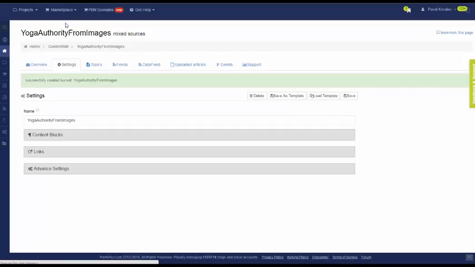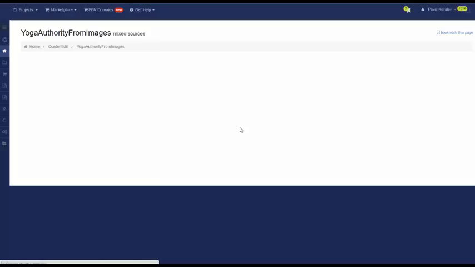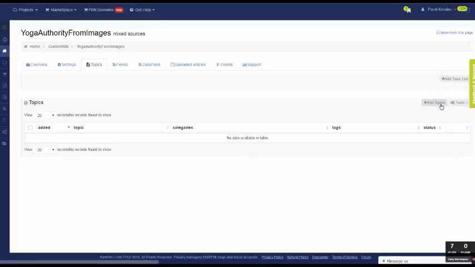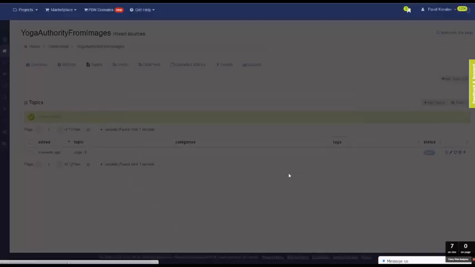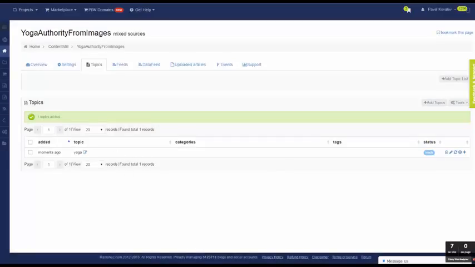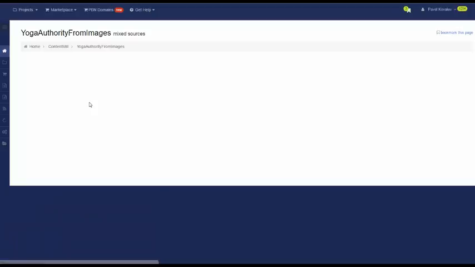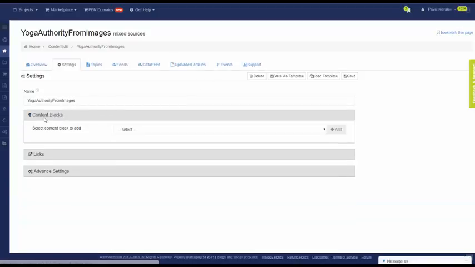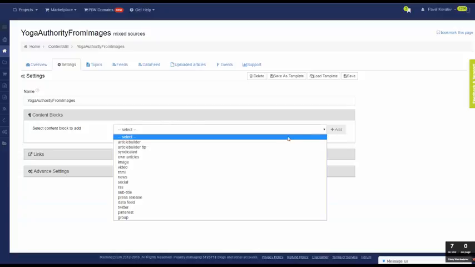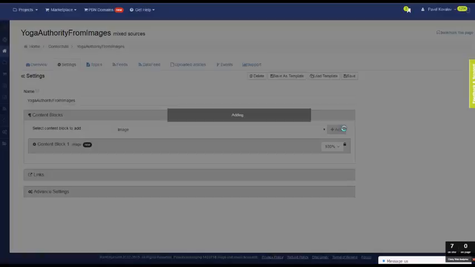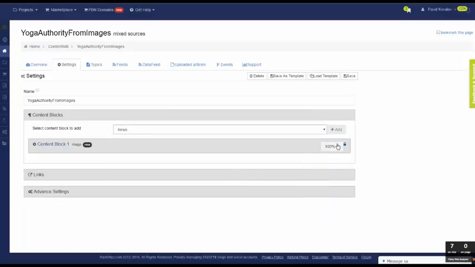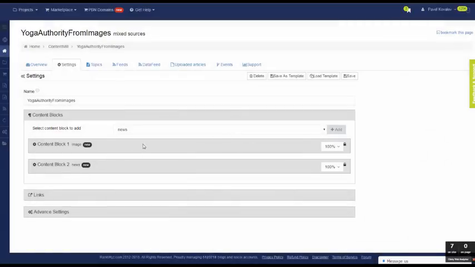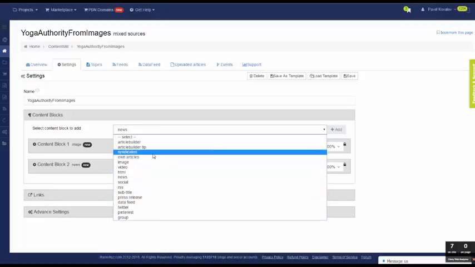So a bucket is created. I'll start with topics. And again, for the sake of this video, I will use a very simple one-topic setup, and it will be yoga. Topic is created. And now I'll configure a template. So expand content blocks, and we'll be adding blocks. First, image as per requirement. Then we need content. So I will use news, and I will use syndicated.